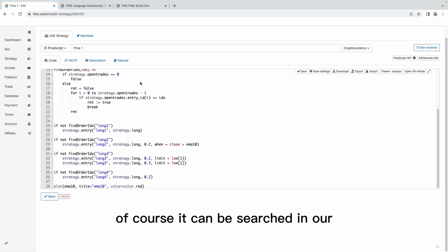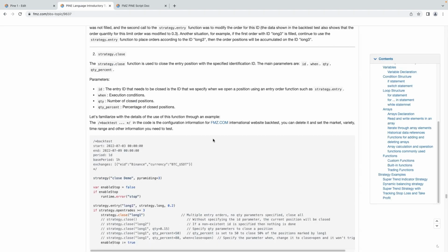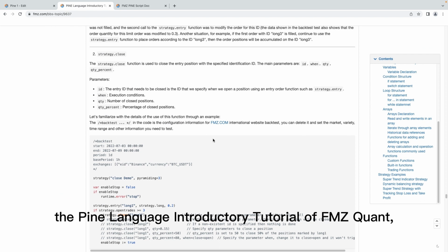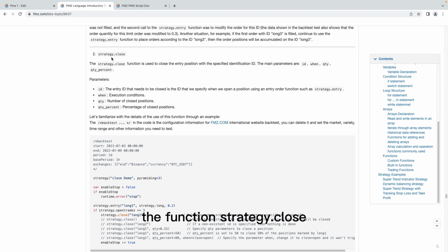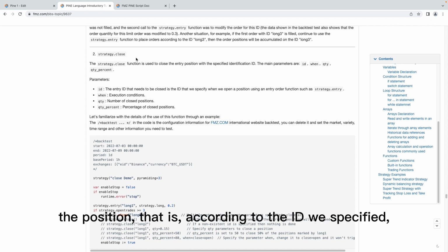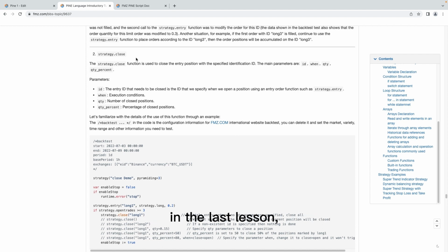Of course, it can be searched in our tutorial document, the Python language introductory tutorial of FMZ Quant. The function strategy close is mainly used for closing the position, that is, according to the ID we specified. In the last lesson, we talked about the function strategy entry. The parameter ID is a sign of entry. The position is closed based on this entry sign.